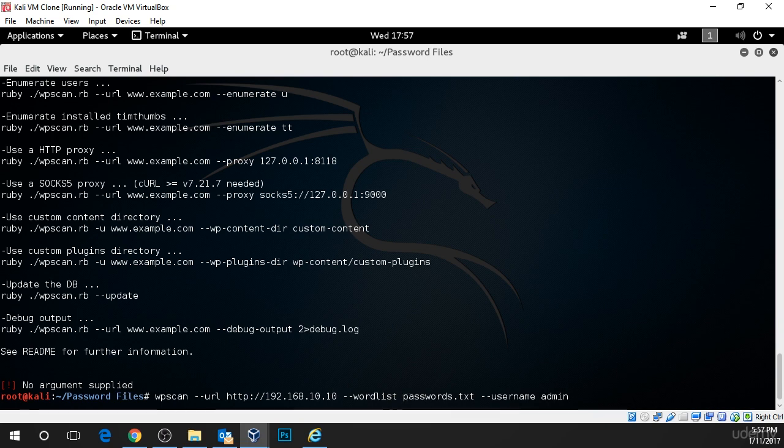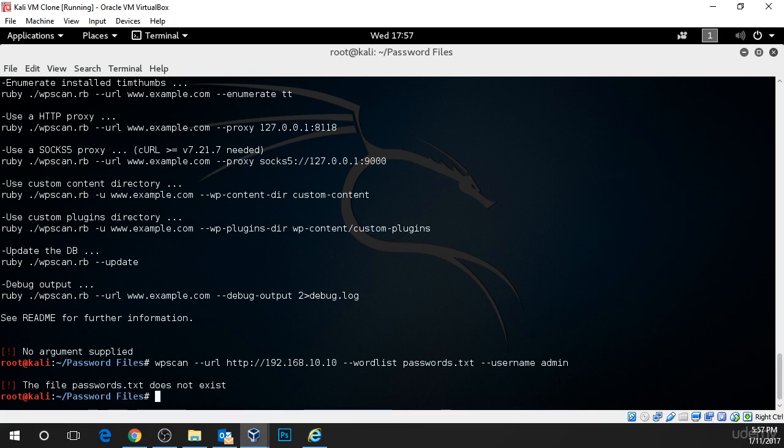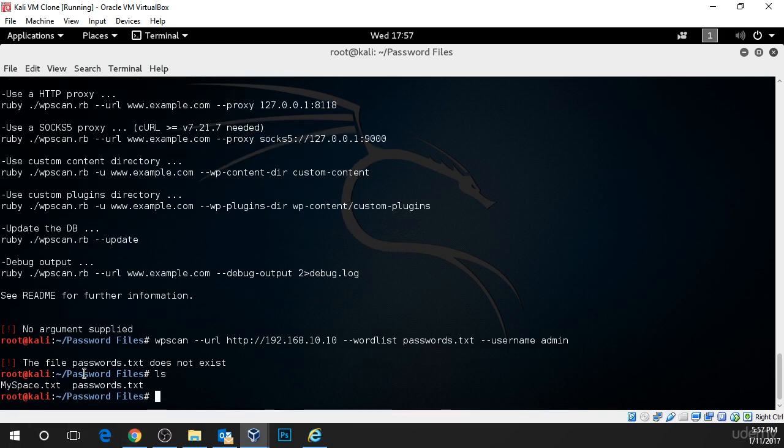So if we just press this and hit Enter, it's going to say the passwords file.txt does not exist, even though if we run an ls, we can see it right there. So what we need to do is type in the entire route to the folder. So that would be our home directory / and then password files, and then / passwords.txt. This / represents a space character.